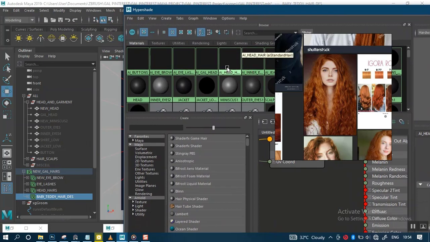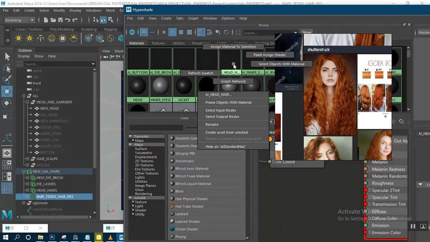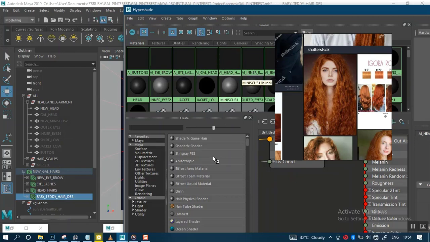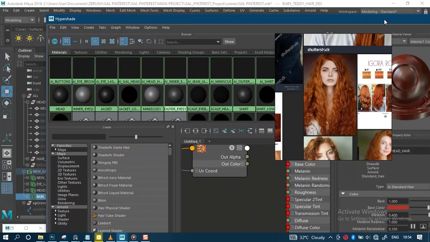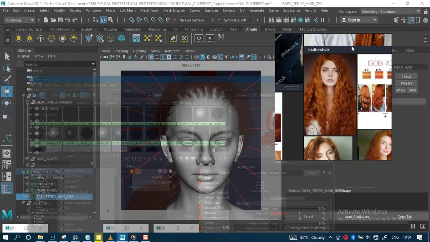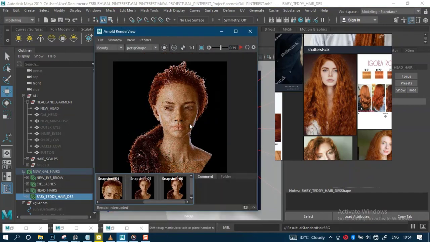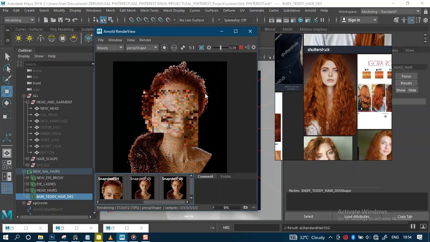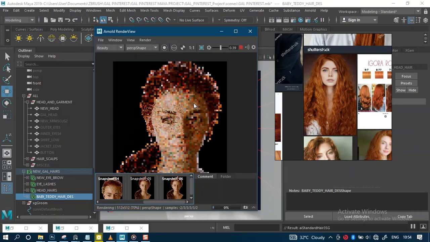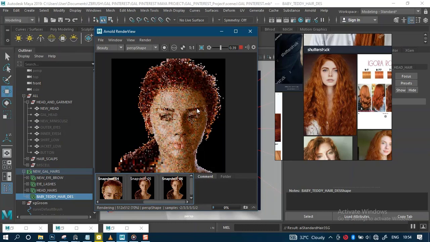So I want to transfer the hair material to the baby hair. So I'll just apply material to selected, which I already have my baby teddy hairs description selected already. Then with that turned on, let me just fire up the render, and that should be fresh, so we can have the same material for both hairs.